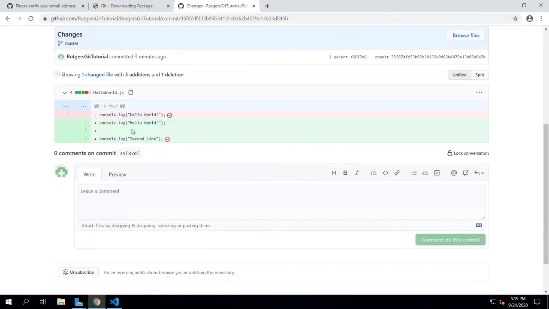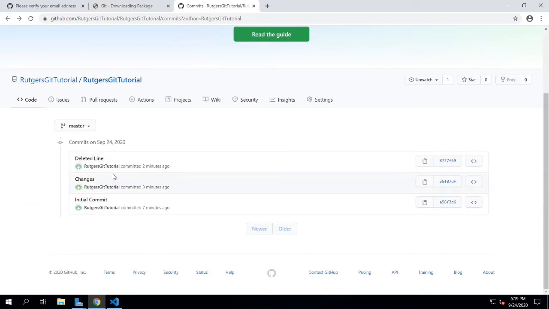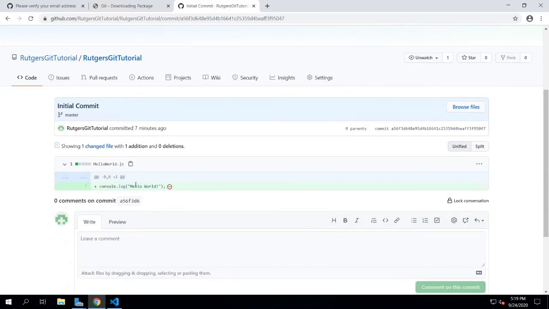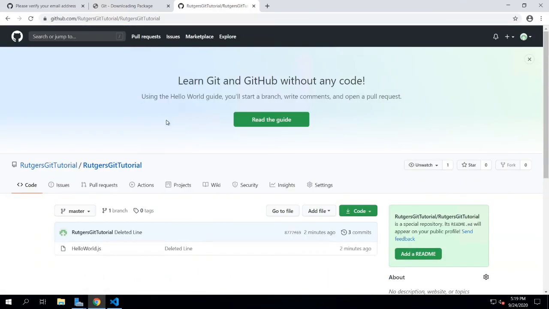So if you see, this is what we added. Basically, Git stores each version of your changes so that you can easily access them if you need to. Here's our first initial commit. This is what we typed in here.